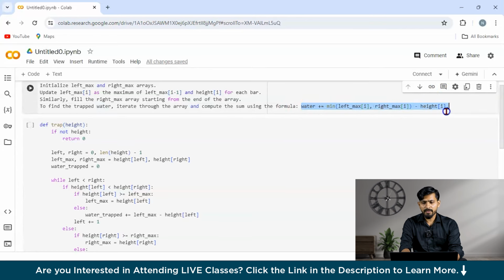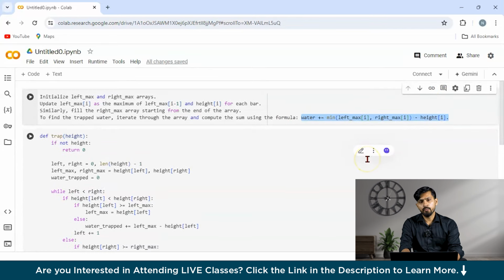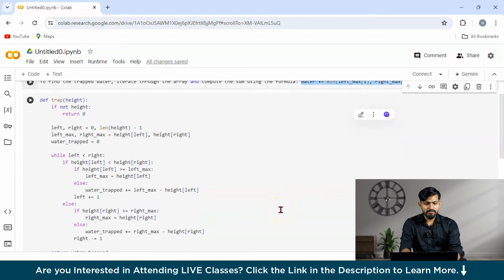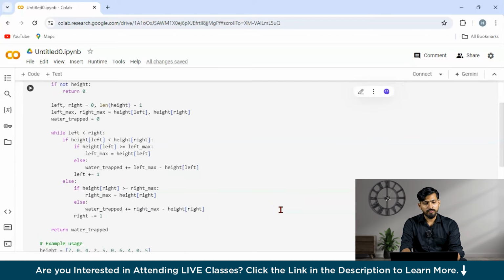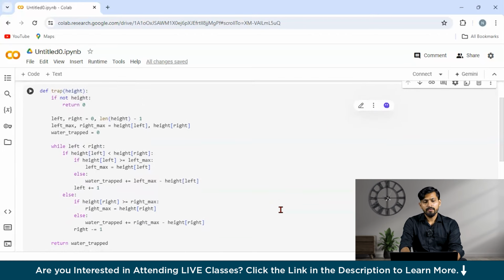Okay. So similarly, we were calculating that using the two-pointer approach. Now, let us try to understand what will be its Python code. So for example, we have defined a function named trap that is going to take a single argument height, which is a list of integers representing the heights of the bars. Then we are doing the base case check. So if not height, then we are returning 0.